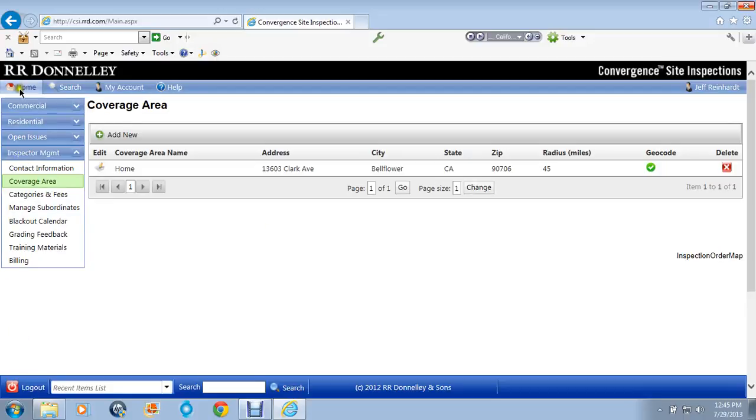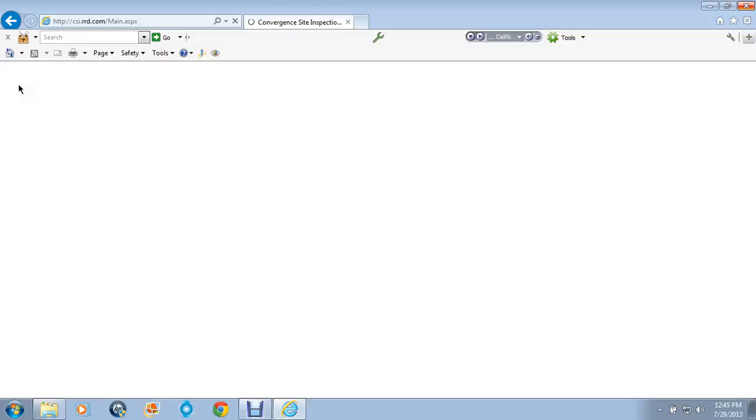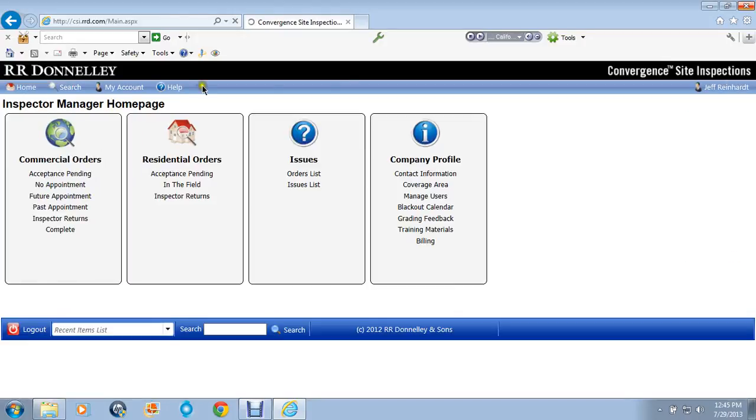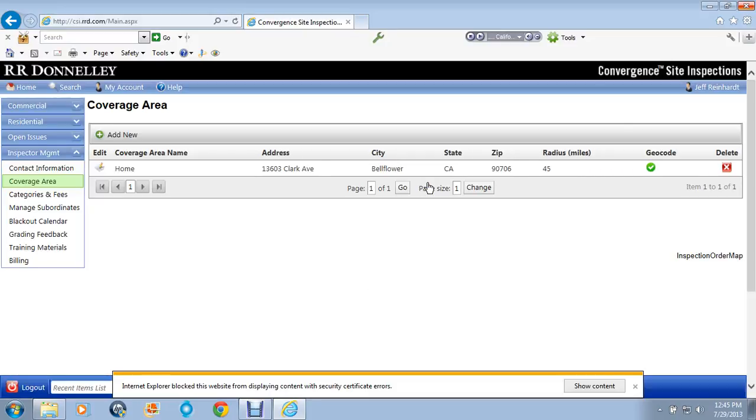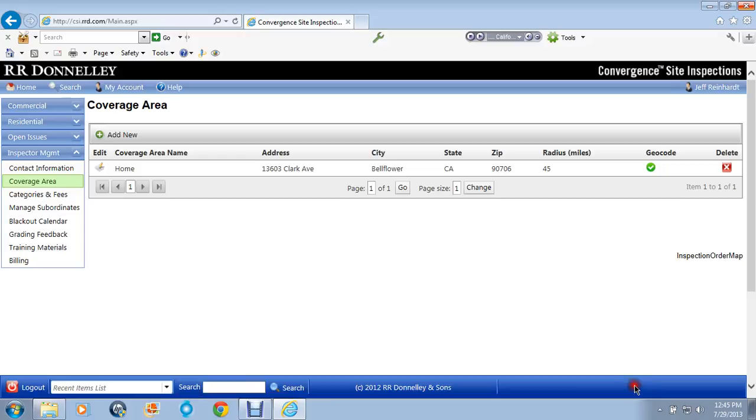One of the first things that you need to do when you are setting up your CSI account is to set up your coverage area. You'll do that from your home screen under the company profile link, and you'll click on the words coverage area to access that. And this is critical because when we have an assignment, CSI will tell us, basically gives us a list of all the inspectors that cover that address based on the coverage area that you enter here.